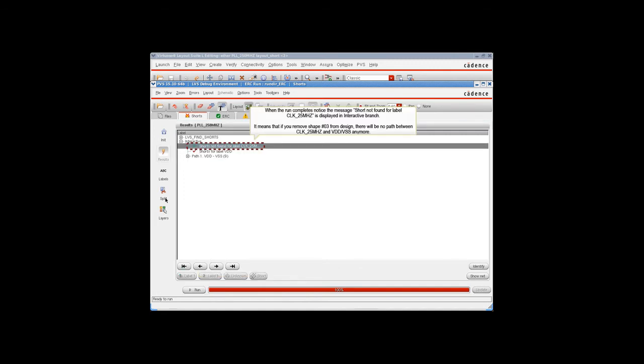When the run completes, notice the message "short not found for label CLK 25 MHz" is displayed in an interactive branch. It means that if you remove shape 3 from the design, there will be no path between CLK 25 MHz and VDDVSS anymore.